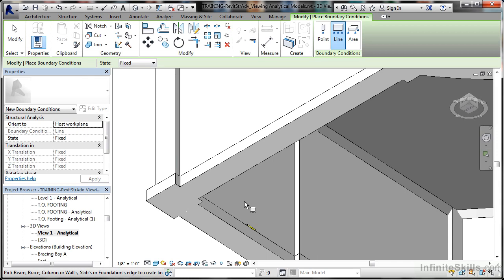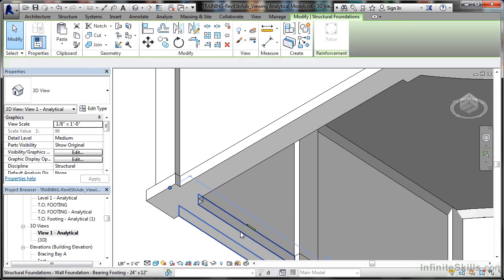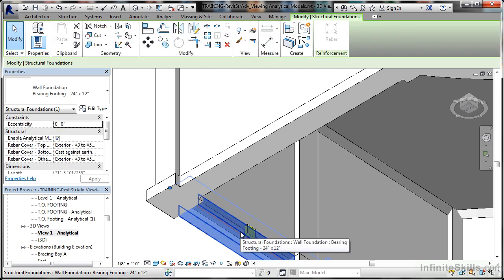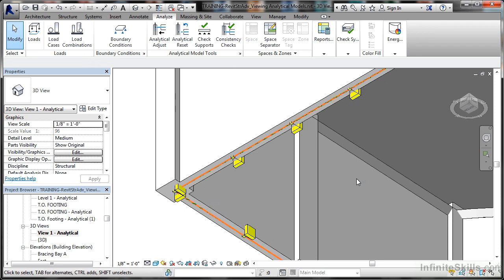And that's because I need to change the view itself. So I'll just hit escape a couple of times and we need to show the analytical model here, but we're not seeing it. So we need to isolate some of these. There's a structural foundation there, for example. So if I click on that, and then what I do is I isolate that by doing the hide in view and the category. Now you can see what's going on.